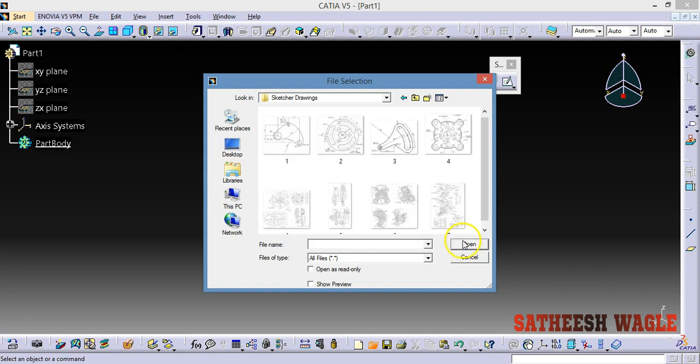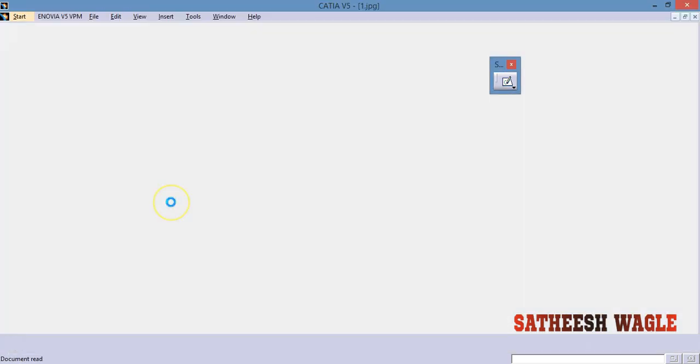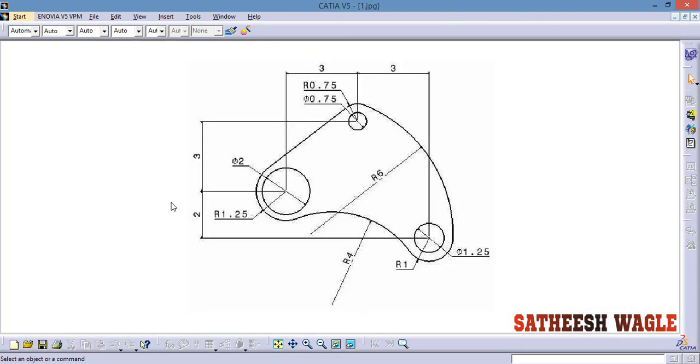So here you have different images. You can use any of the images. I'll select this first one. Open. So now this image is opened in CATIA.